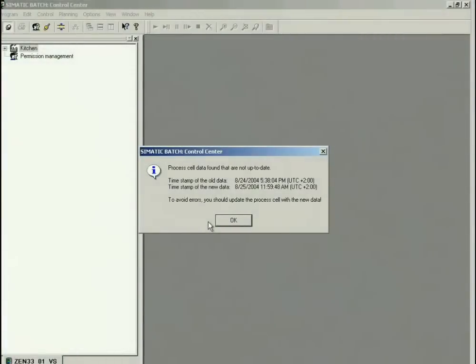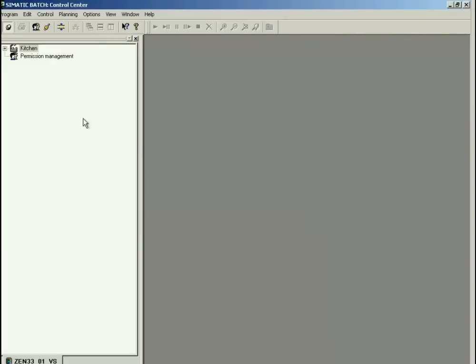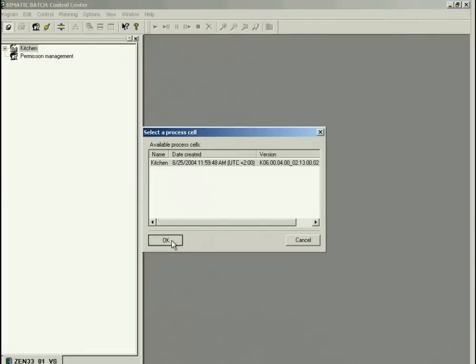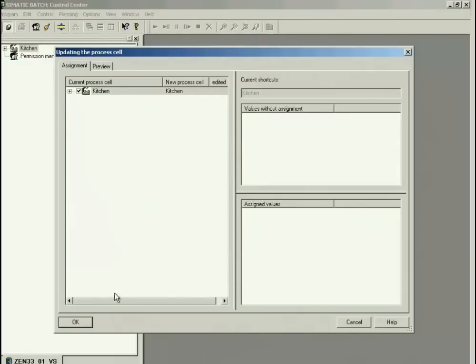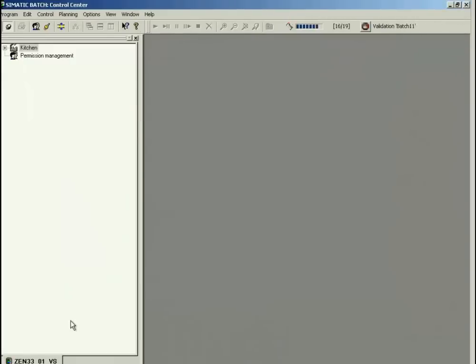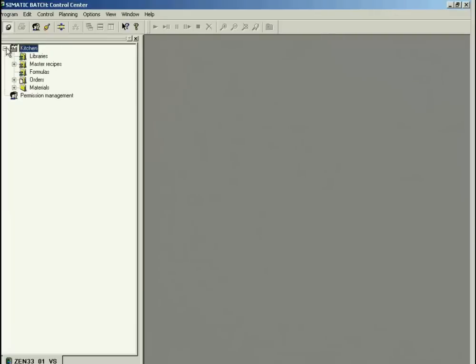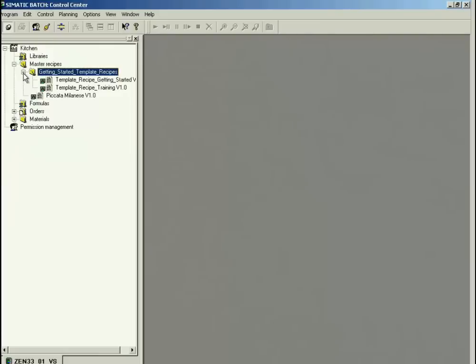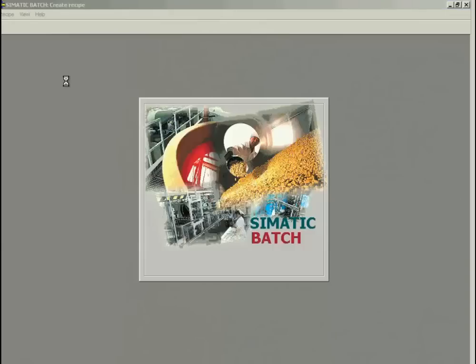After starting the batch control center, the user is informed that the process cell data needs to be updated. The process cell is updated. The newly created phase is used in the supplied master recipe, template recipe Getting Started V1.0. The modified recipe is stored under the name Recipe Ventilate.